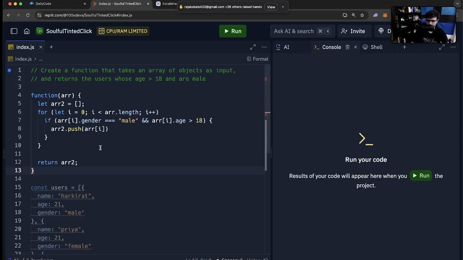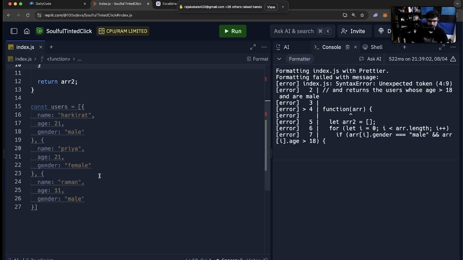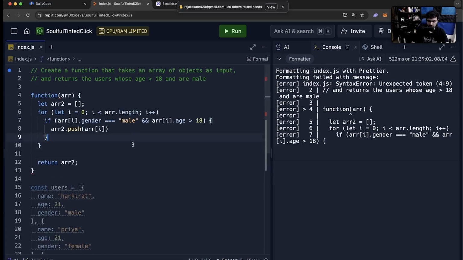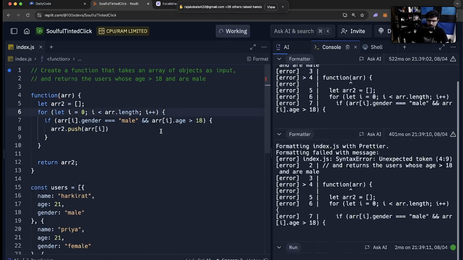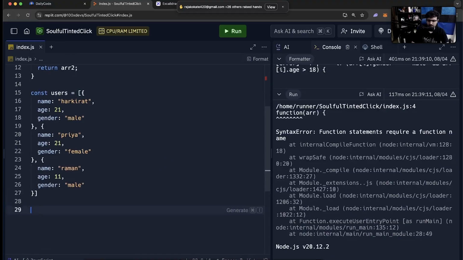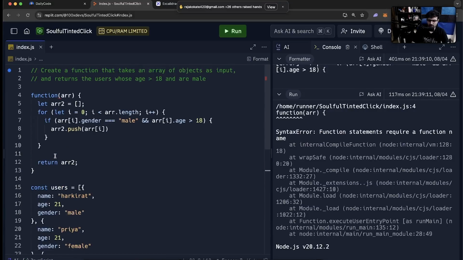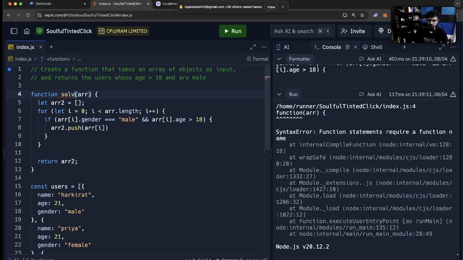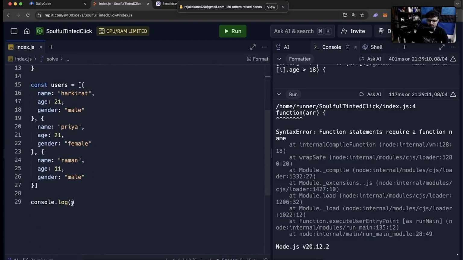Oh, that was this thing. Let me call the function, console.log. What was it called? Function solve. Let me call the function solve of users. This might feel slightly complicated, but I'm just calling whatever this returns. I can also do this: const answer equal to this, and then console.log answer.